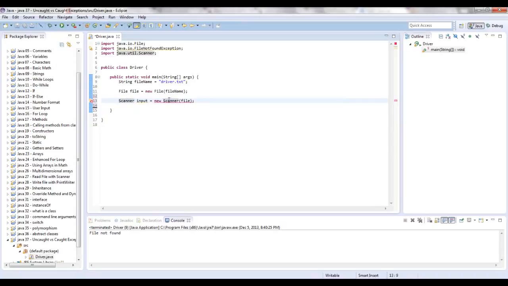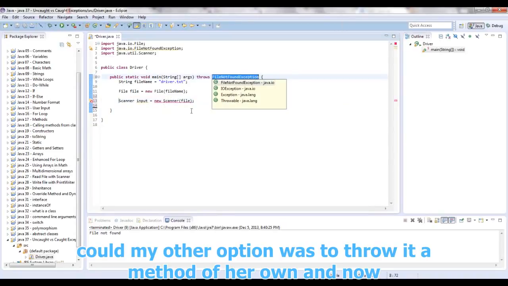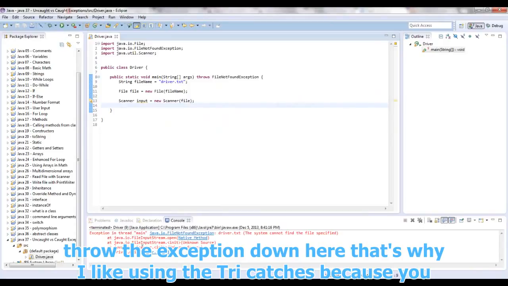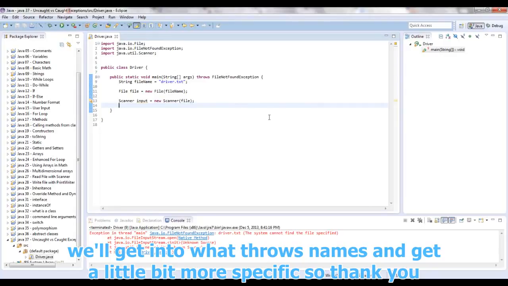And let me show you what else I could do. My other option was to throw it to the method. Let's see what happens if I run it now. See, it'll throw the exception down here. That's why I like using the try catch, because you can handle it however you want. This one will just throw it through this method, but we'll get into what throws means and get a little bit more specific.